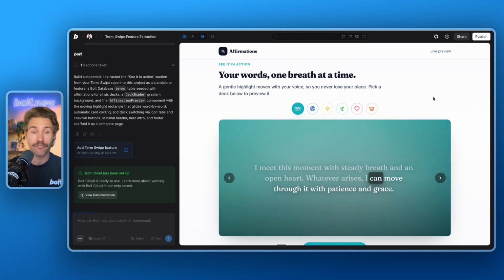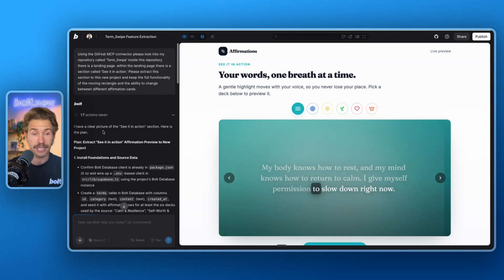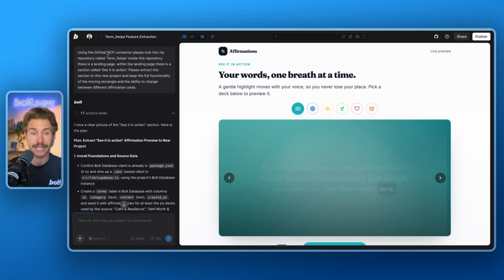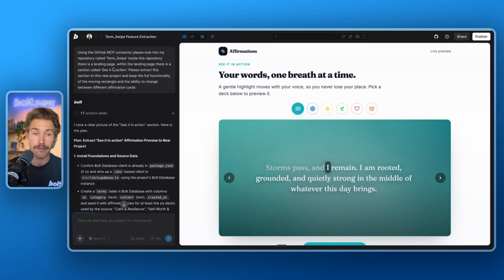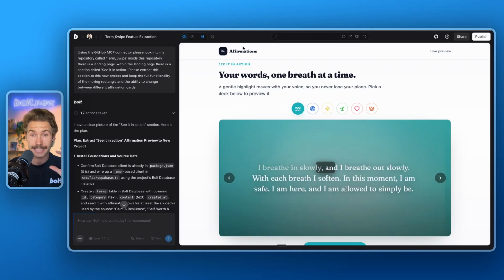So what I'd like to show you first is the see it in action section that we were cloning from another repository is now live and working. And we can see we got this in one prompt. So here was our prompt using the GitHub MCP connector. Look at my repository called term swipe. Inside the repository, there is a landing page. Within the landing page, there is a section called see it in action. So we are extracting this see it in action directly from one of our other Bolt projects.